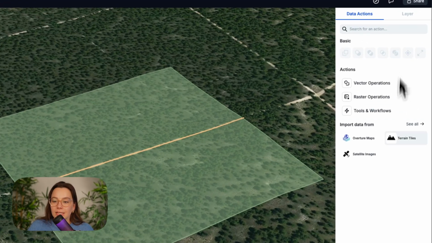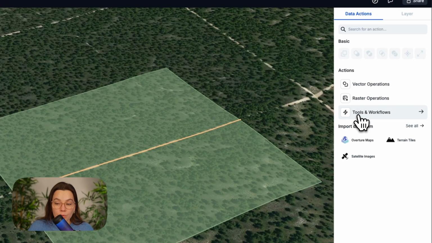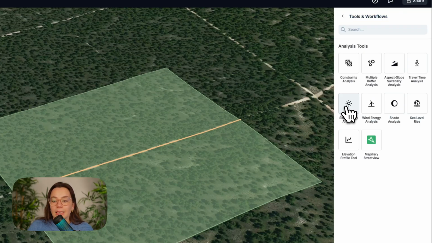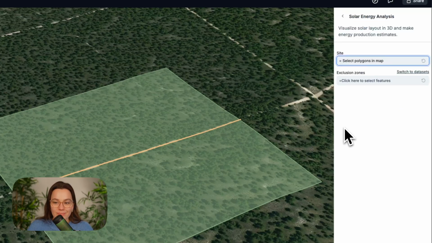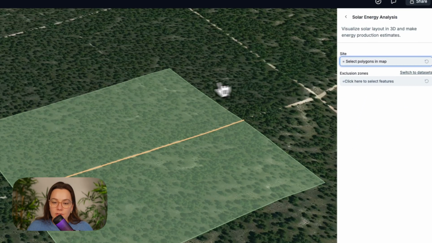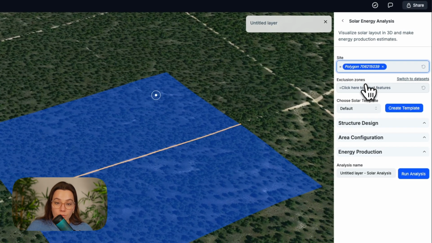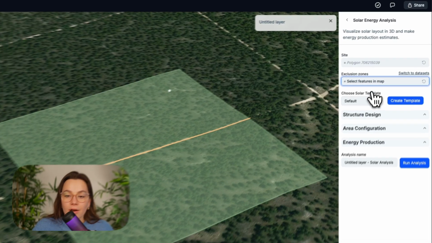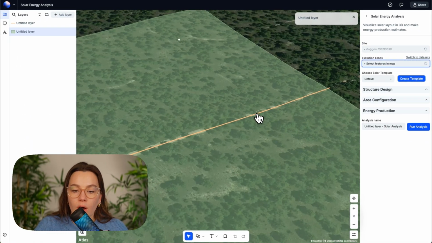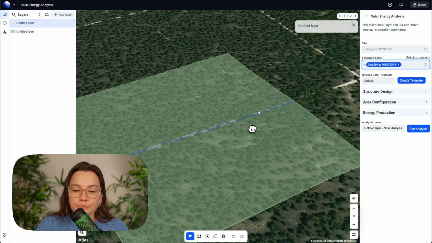So here on the right side panel, you have data actions and here you have tools and workflows. So let's go there and here we choose solar energy analysis. Then we just choose the site. So we click the polygon on the map. And then you can choose exclusion zones. Of course, you don't have to do this if you don't have anything to exclude, but I chose this road here just to show you how it's done. So let's click that one.